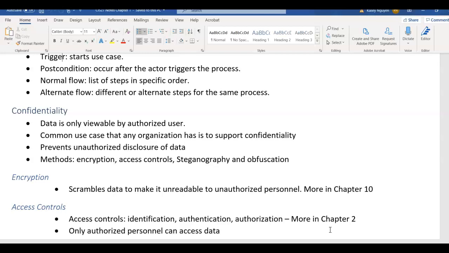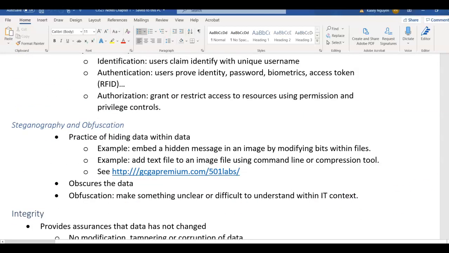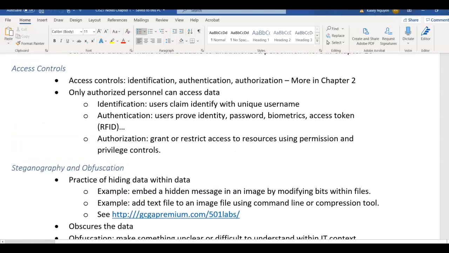But with confidentiality, the important takeaway is how we want to implement the C to protect the data and to make sure that data is properly accessed by the authorized user. So here it touches on encryption controls, steganography, the practice of hiding data, and access control. In access control, we'll cover more in the next chapter, but the elements of access control would be identification, recognizing the user; authenticating the user using passwords, biometrics, etc.; and authorizing the user or the system, giving them privilege or access permissions to a certain resource.